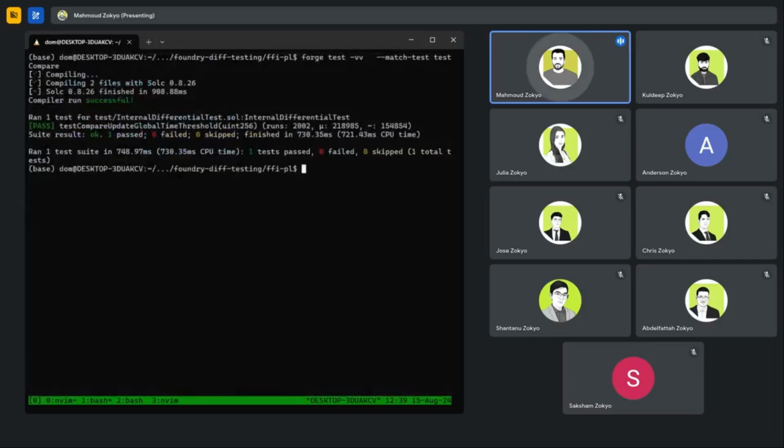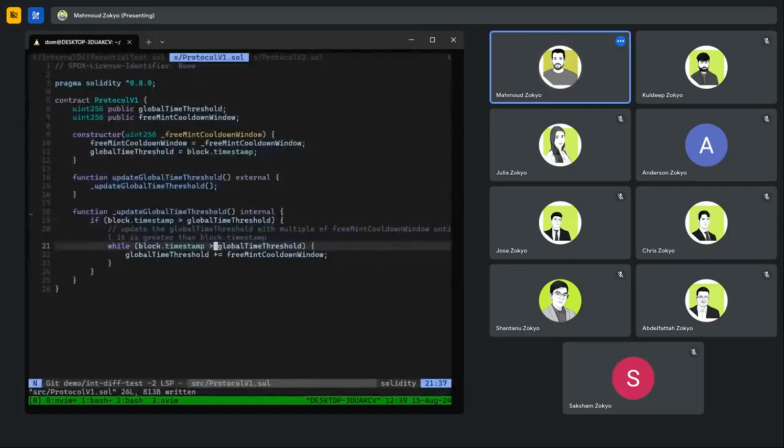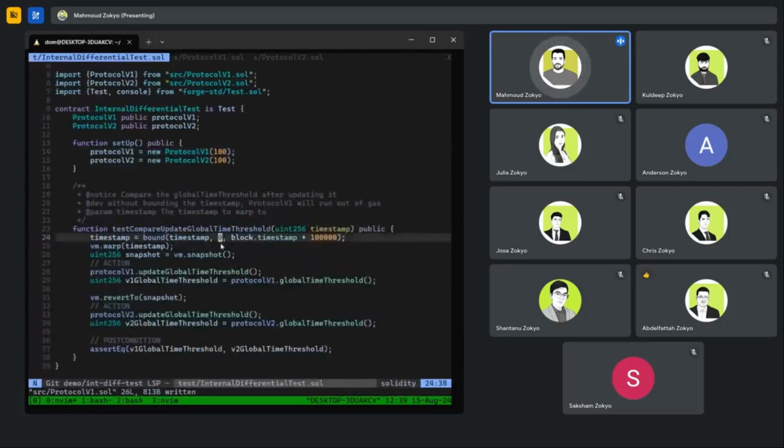Okay. So any questions so far? Regarding the test itself or these contracts? Okay, so everybody understands the snapshot. It's not so difficult.